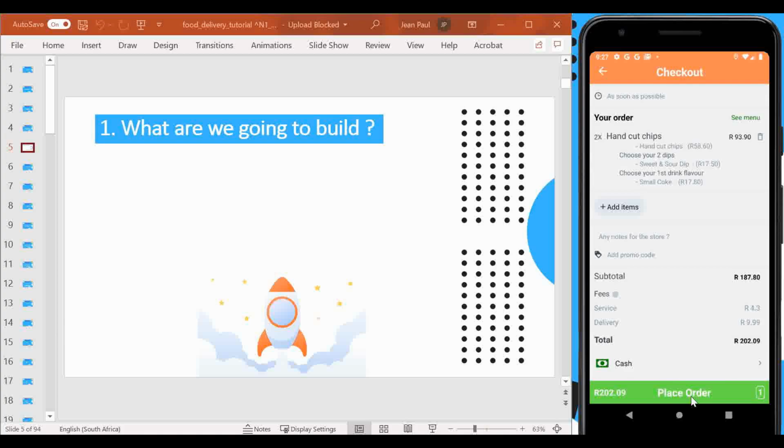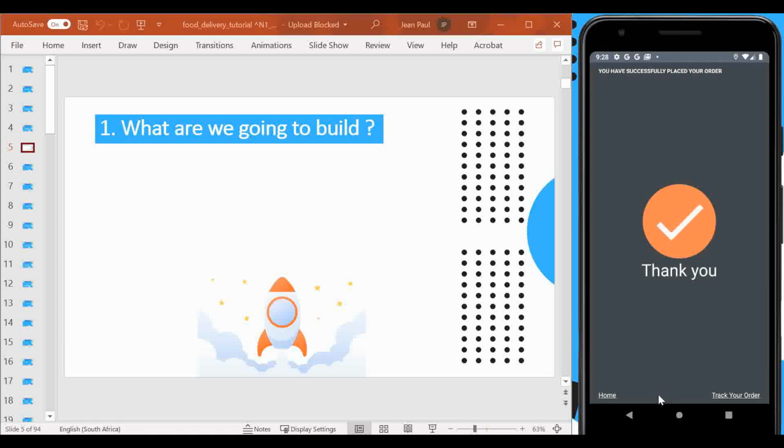But for now, let me keep it to cash, and we will implement all these payment methods in this application. We're going to implement everything. And now I'm placing the order. The order is now placed. Thank you, you have successfully placed your order. And it gives you the option to go back to the home screen or to track your order.